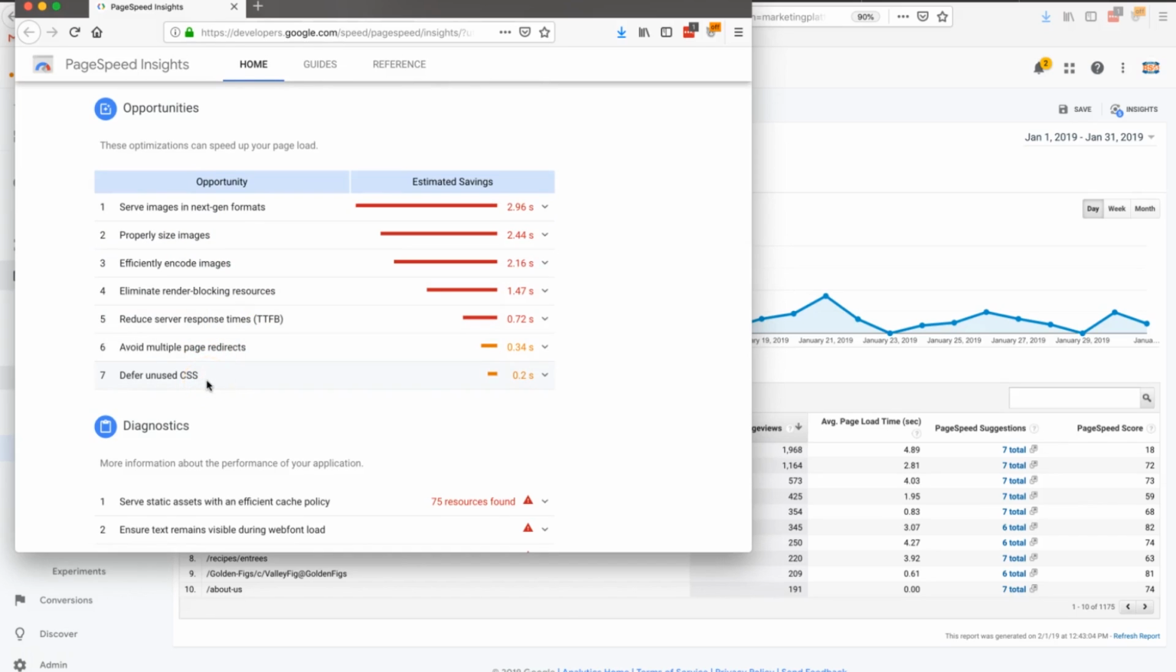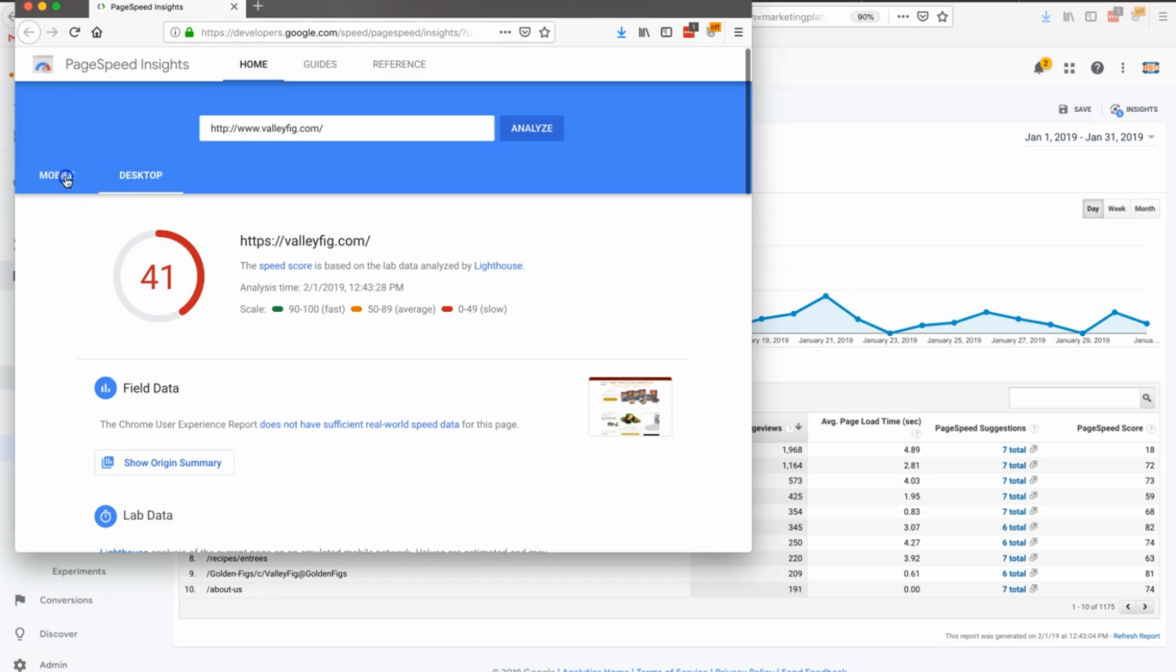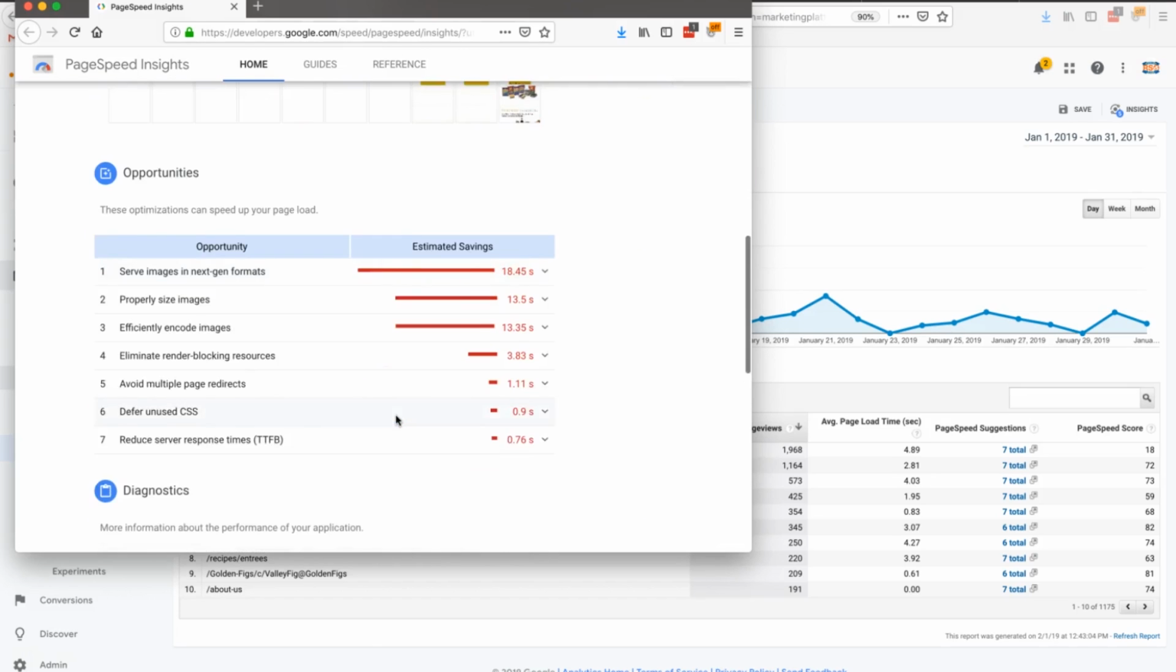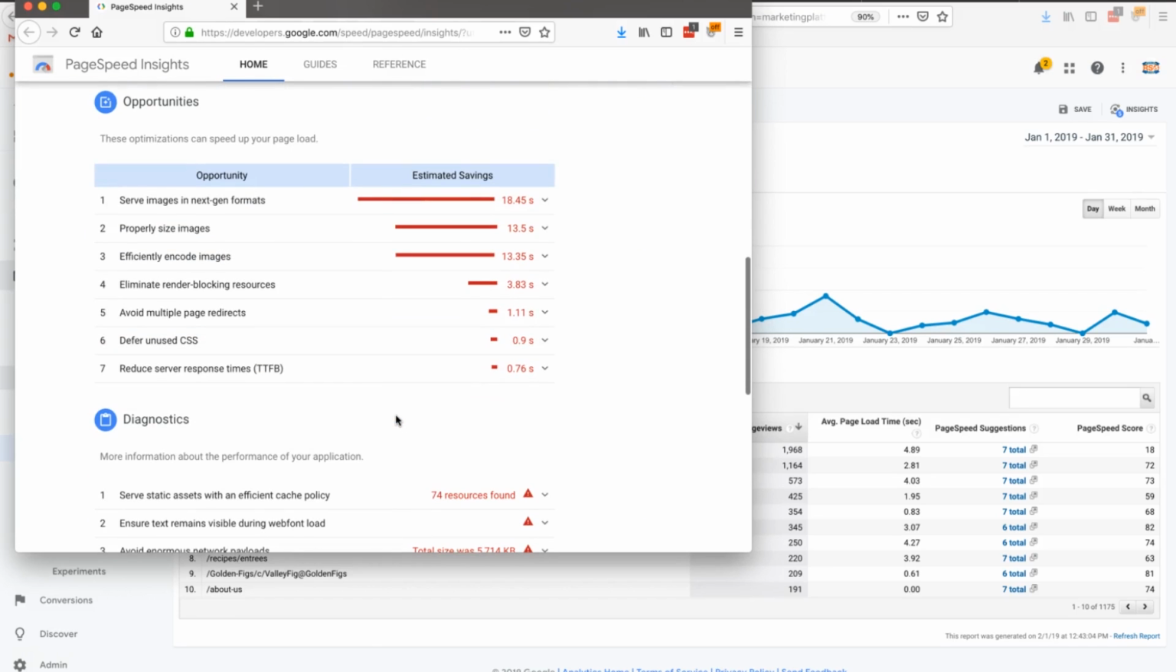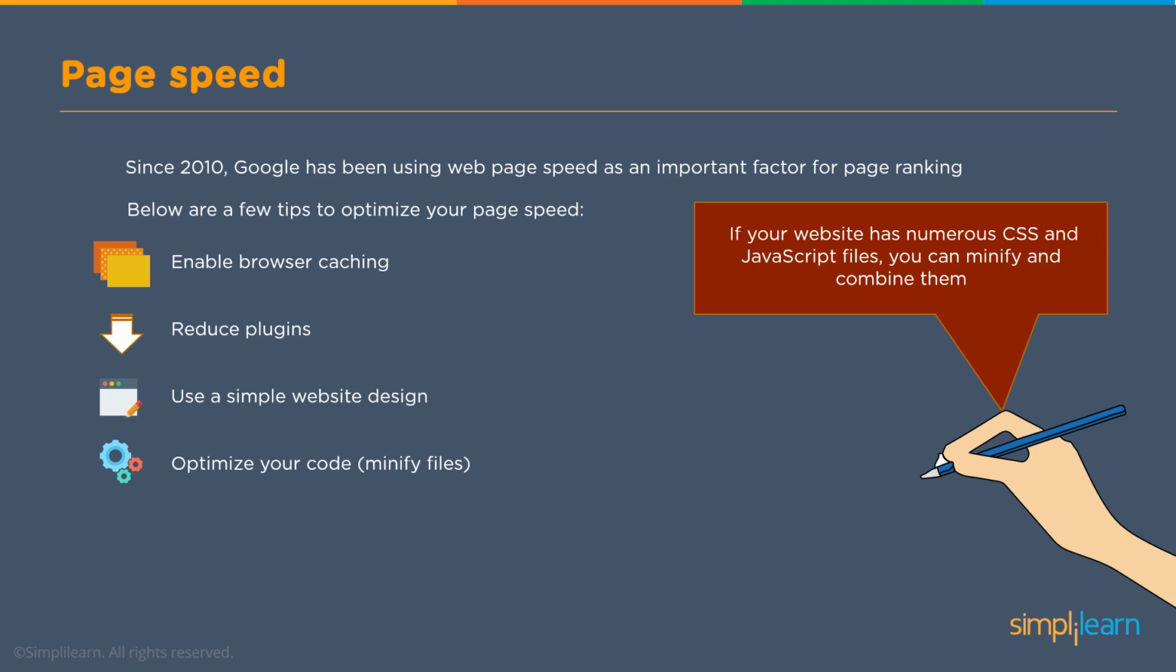Again, defer unused CSS, not using CSS or getting rid of CSS or minifying it. So there's lots of things you can do. And again, this is desktop and mobile. On the mobile side, we could see some of the other issues too that are causing high page load. So analytics, site speed reports, and PageSpeed Insights are good ways to get an idea, really excellent ways to address page load time issues.